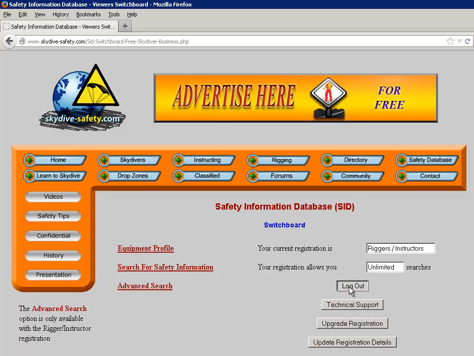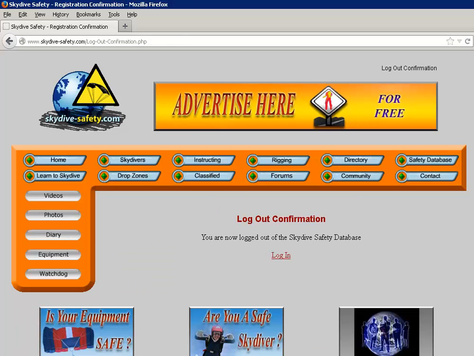You can then click on log out. Manufacturers and parachute associations can now go and watch the video built specifically for adding, deleting and updating safety information.